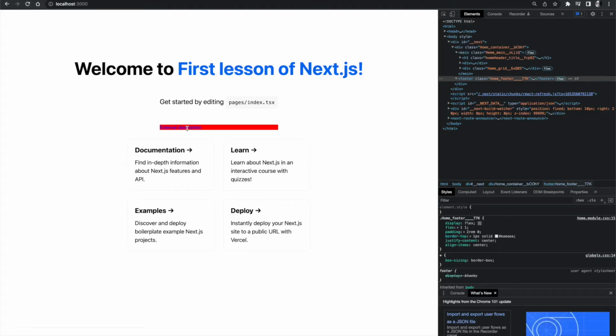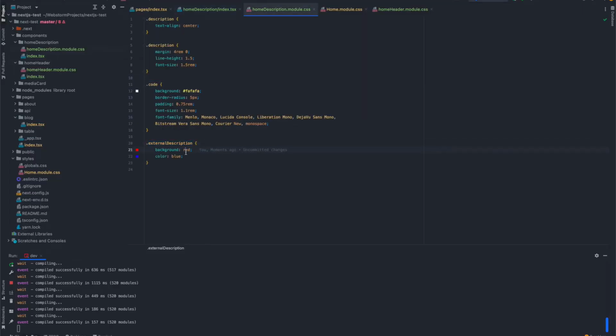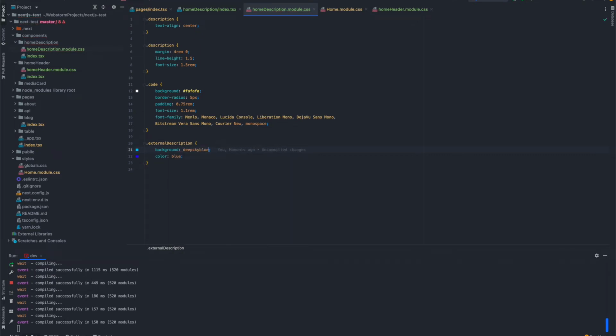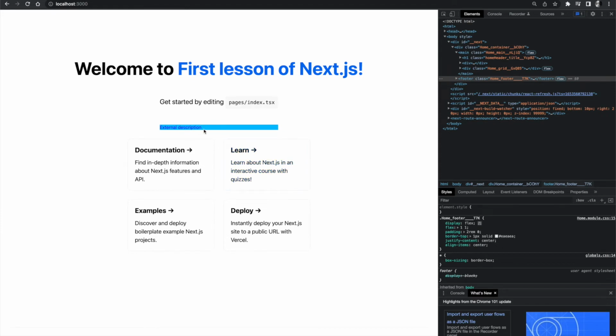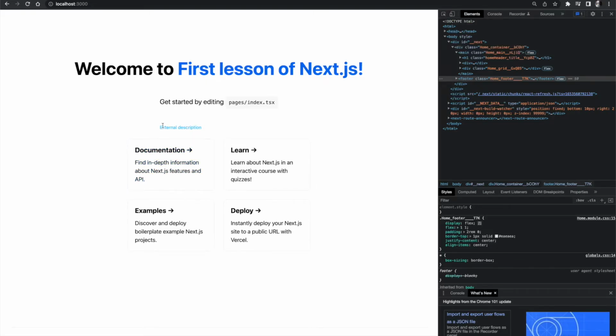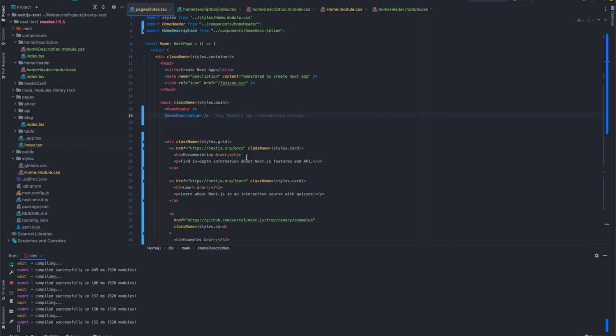So when we go to our application, it doesn't look very good with the red background. Let's change it. Maybe a bit more deep sky blue. So as you see, we have this background. What if we want to delete the background and just make it deep sky blue, the text as well? That's it. We just make the change to the external description CSS from our module, and it's done.